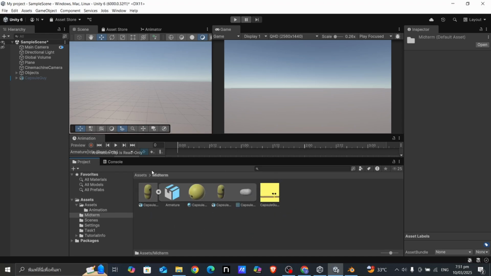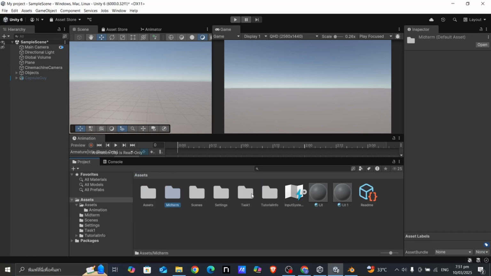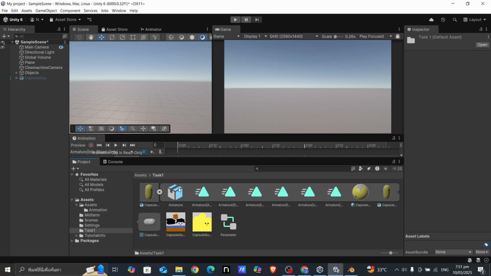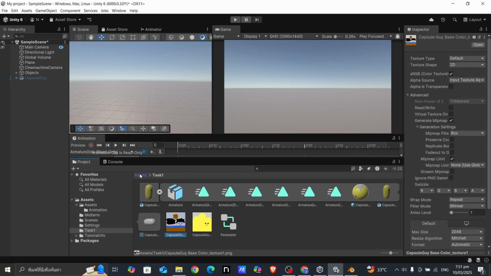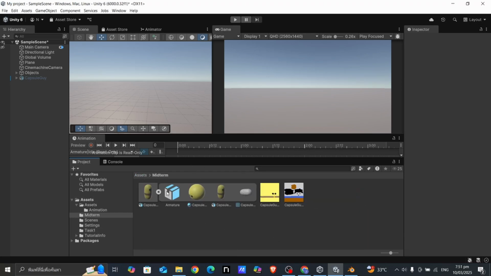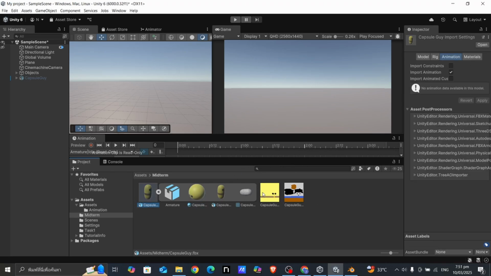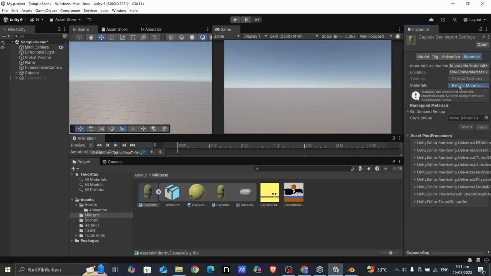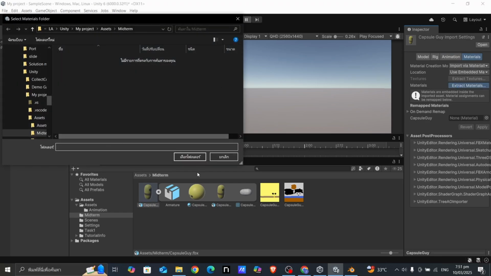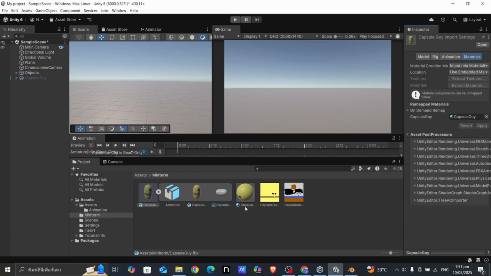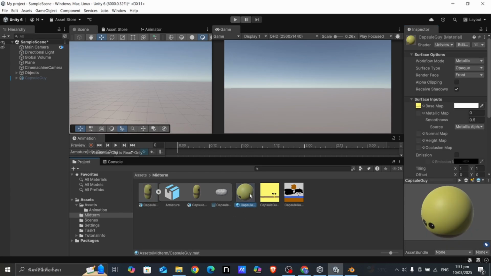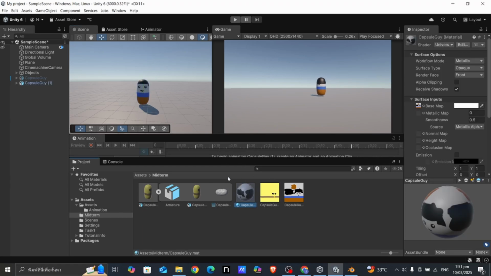But if you want to change the texture or something else like this, I will bring some texture here. If you want to change the texture like this one, if you have the texture tool, click the material, extract the material, and pick the folder. It will extract the texture, and you can change the skin for the character. And when you bring the character, as you can see, the character changes its skin following the material.